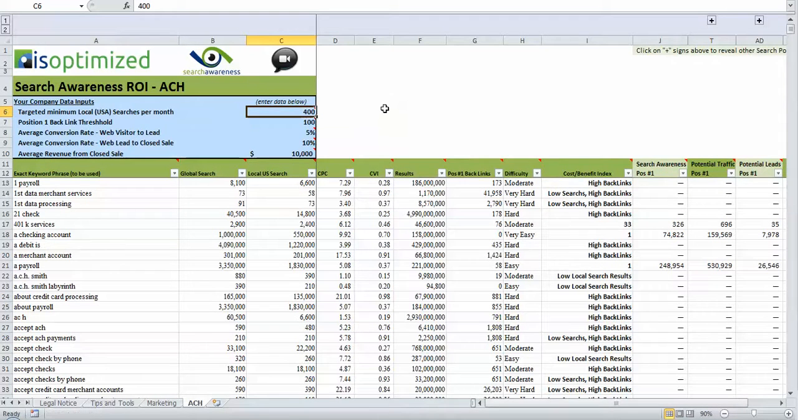So the first area that you're going to want to add is the number of searches that you want to target each month. We have 400 in there. Let's say you wanted to move up into a little bit broader market, but in a business-to-business environment. What's called long tail is chasing words that are very specific and very relevant and a targeted market. So that's where your number of searches in the local US for Google comes into play. So let's go ahead and make that 500.